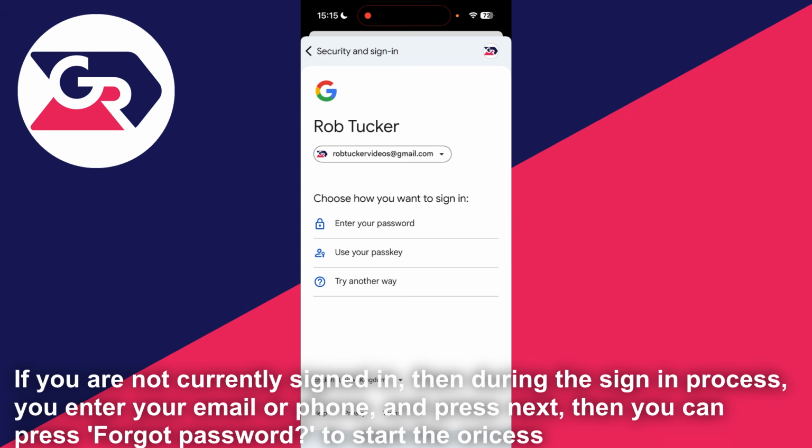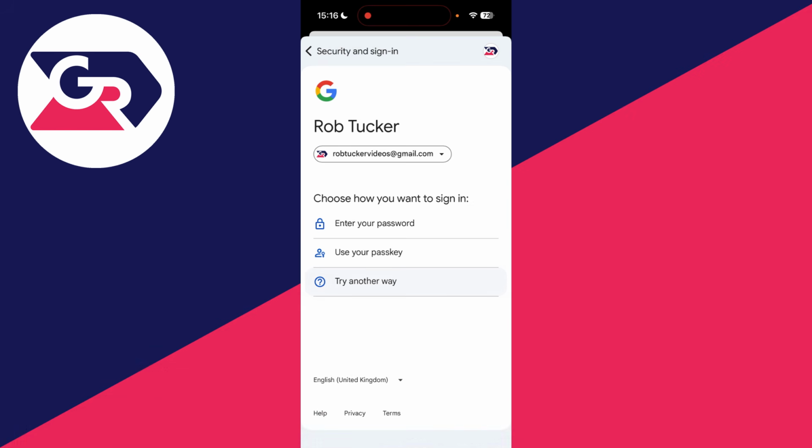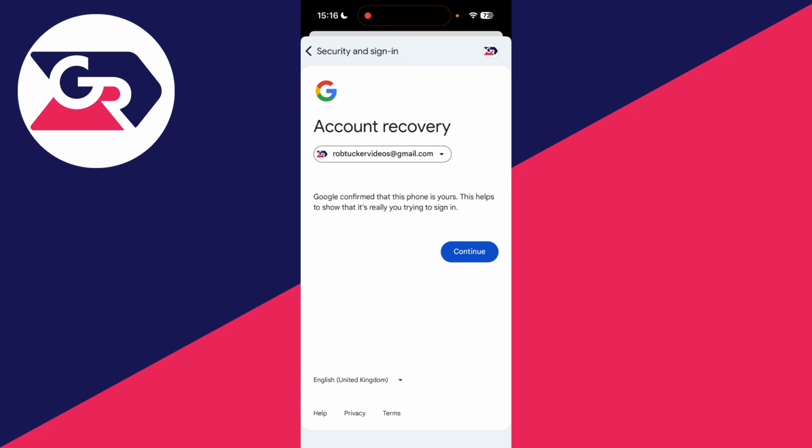Now, if you're on a certain device like an Android, you're usually able to use your PIN, like your phone PIN, to unlock it, which is really convenient. If you can't because you're not on an Android or you haven't got that setting and it's not working, what you can do is press try another way like so. And then you can see Google's actually confirmed this phone's yours, which is really convenient. In other cases, you're going to be able to reset it by an email going to your recovery email if you've got that added, or if you've got a phone number added as a recovery method as well, you can use that.